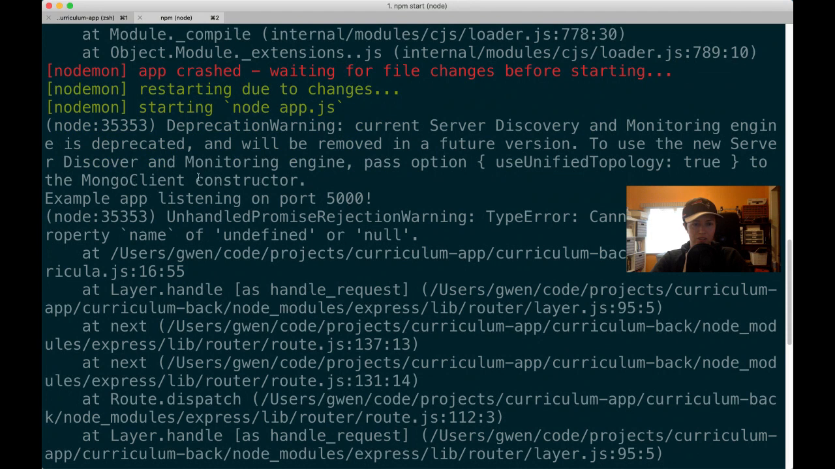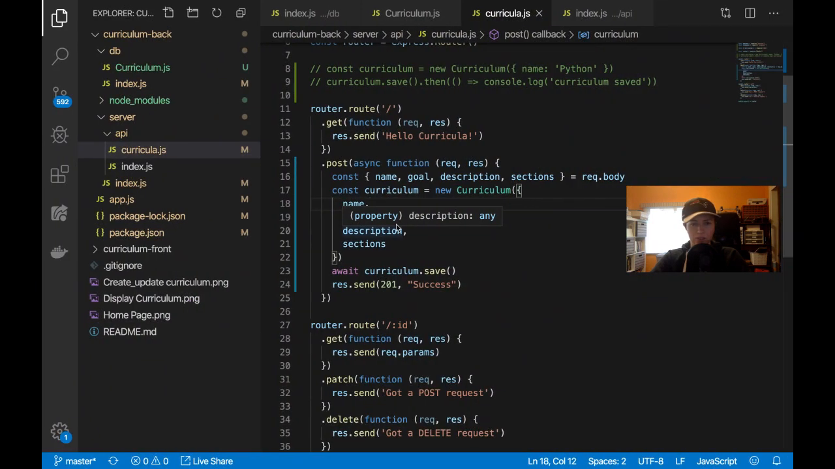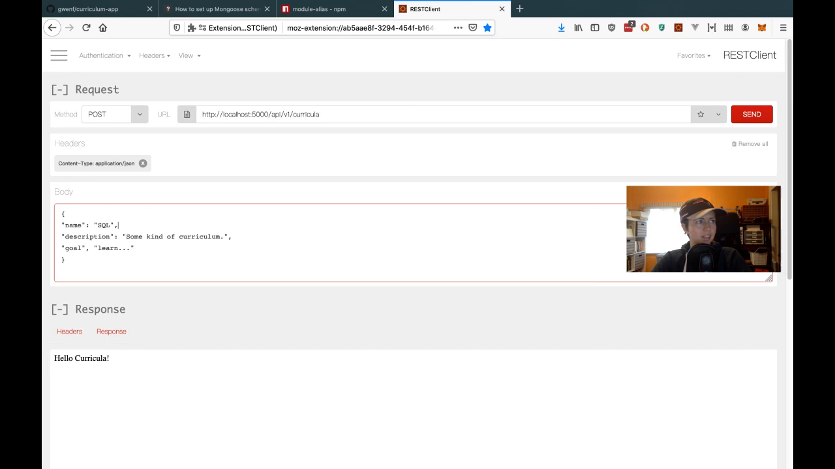Where is it? Cannot destructure property name. Undefined or null. So I should have better logging set up. I might do that in the next video.